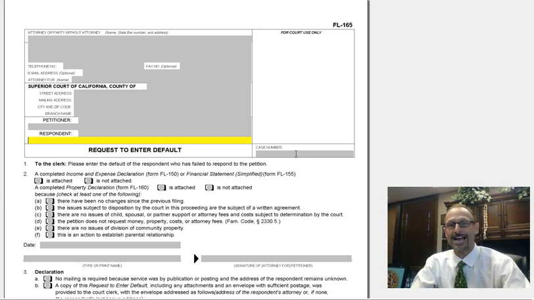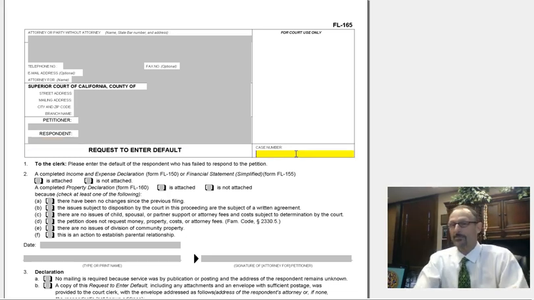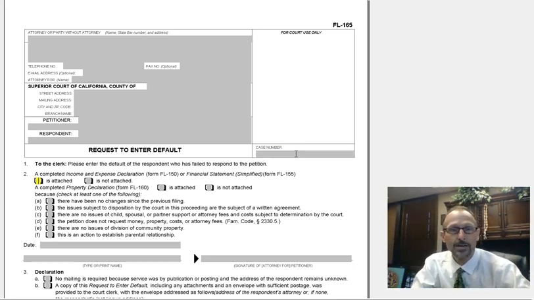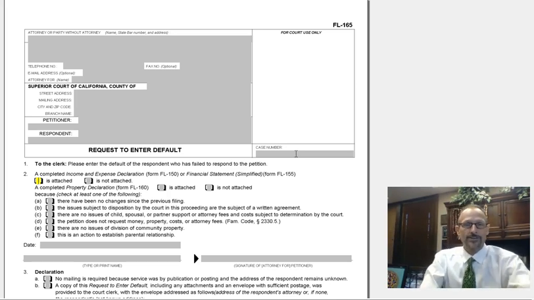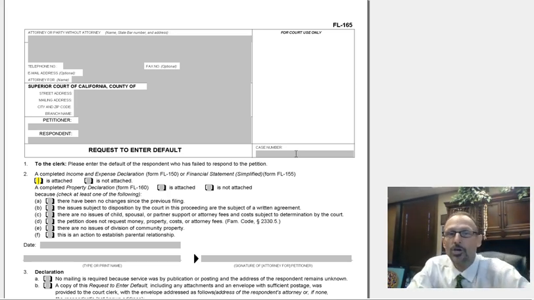Then the next line is asking for the case number. You're going to put the case number in that line. Make sure you put the case number in correctly so that this goes through. All right, so number 1: To the clerk, please enter the default of the respondent who has failed to respond to the petition.